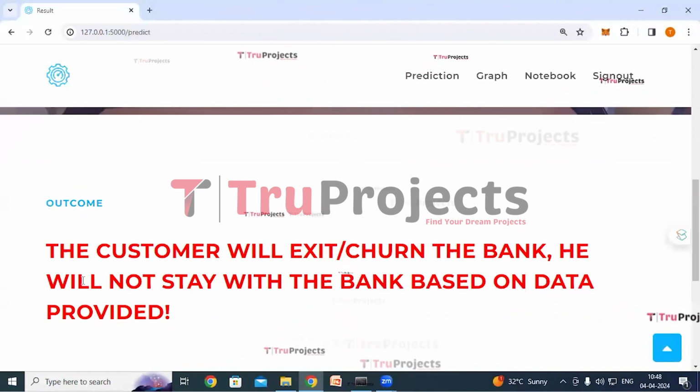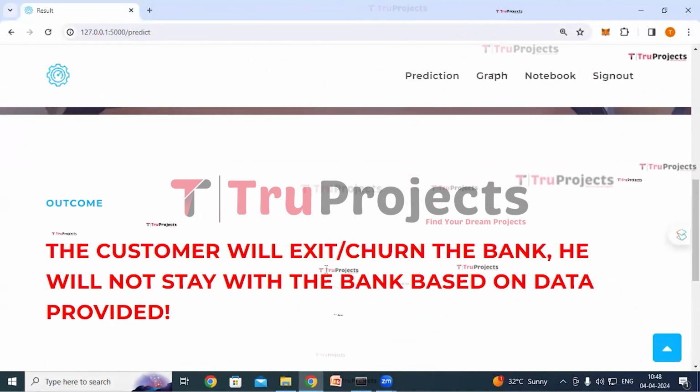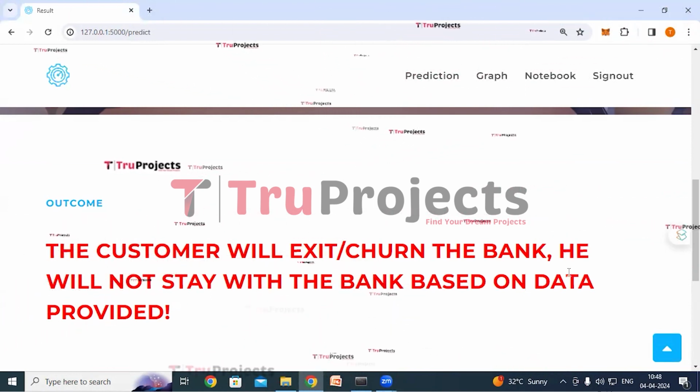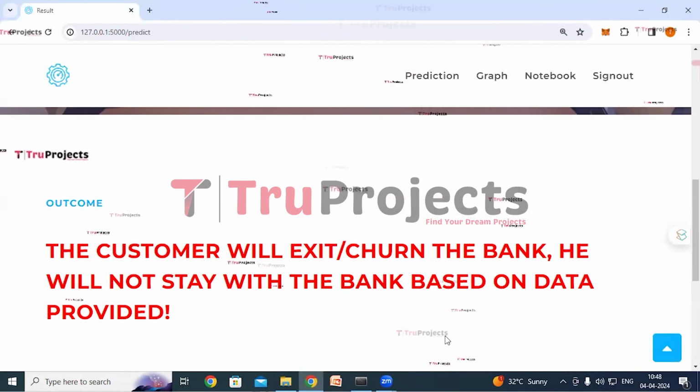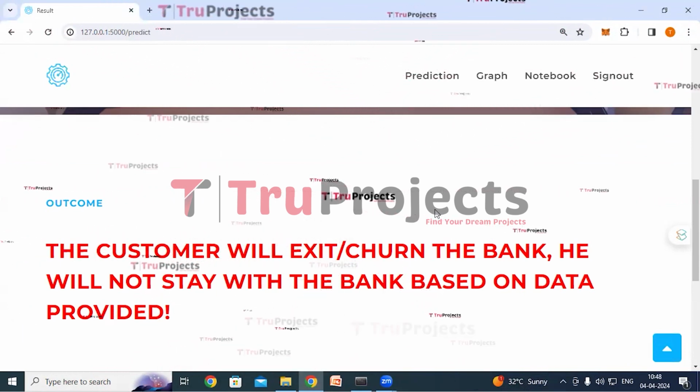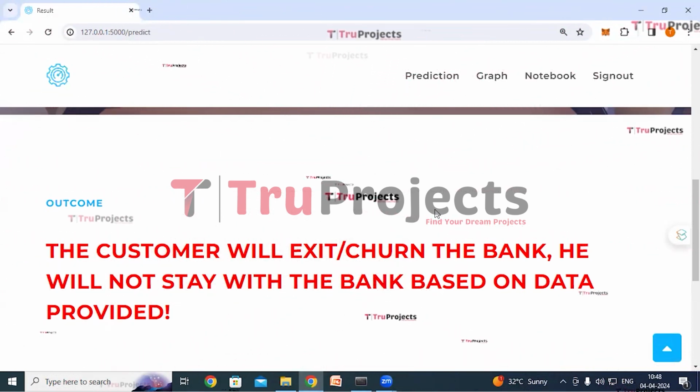So here we can see the result, that is the customer will exit or churn the bank. She will not stay with the bank based on data provided. So similarly, we can give any set of parameters and can get the predictions.